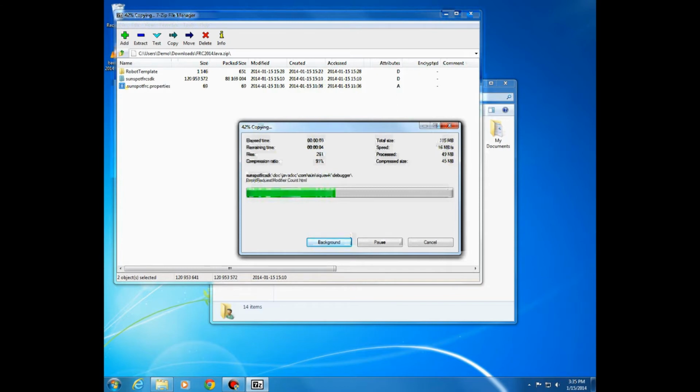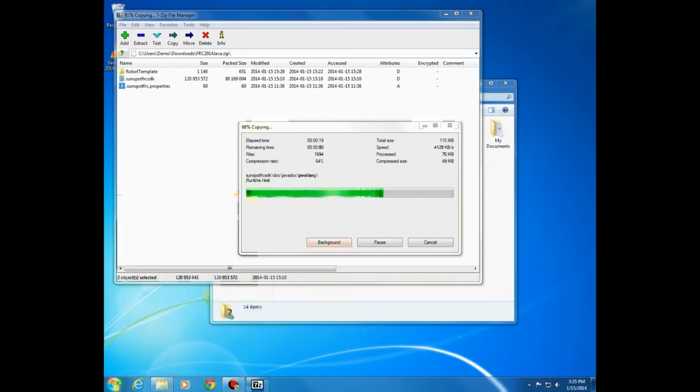And what these are, the Sunspot FRC SDK comes every year. This year it was embedded in a NetBeans module, so I had to do a bit of trickery to get the library files you're going to need out of it. But this is all just standard FRC stuff, nothing else. So while this is extracting, I'm going to go ahead and open up IDEA.